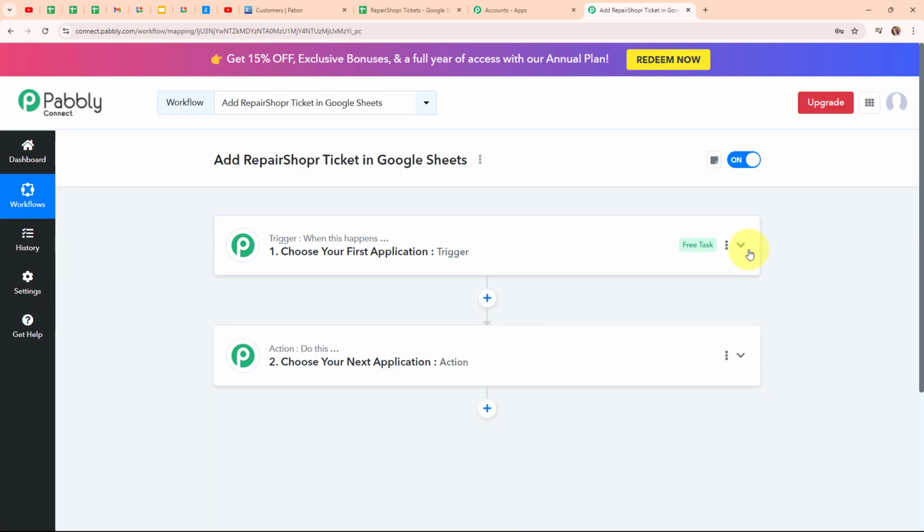Now here in this workflow window, you can see we have successfully created a workflow with the name add RepairShopr ticket in Google Sheets. And here you can see the two most important principles of an automation process, that are trigger and action. Where trigger says when this happens and action says do this. That means action is a response towards a trigger.